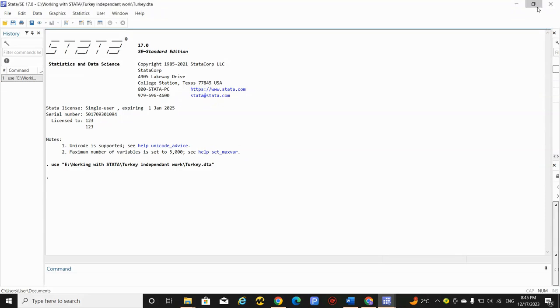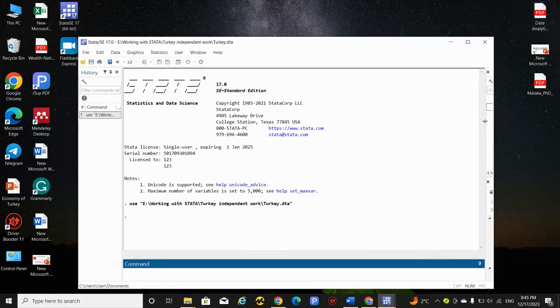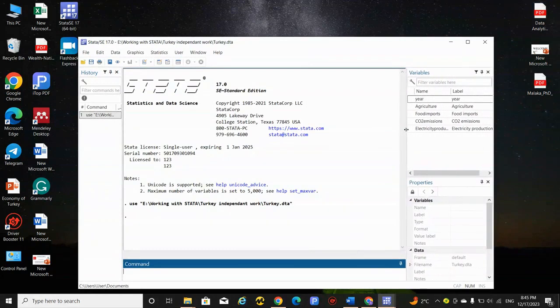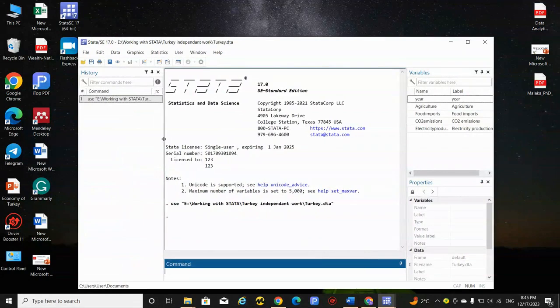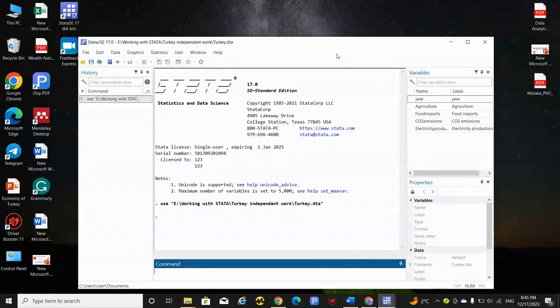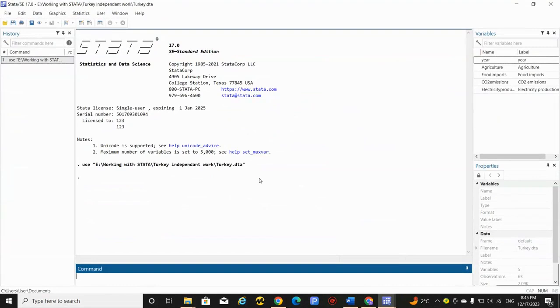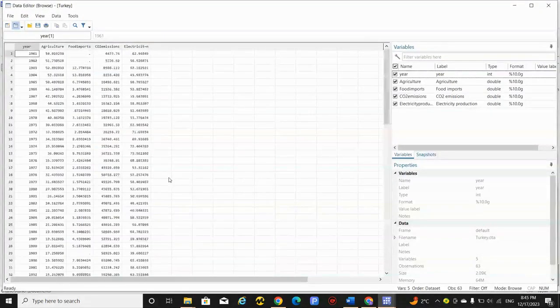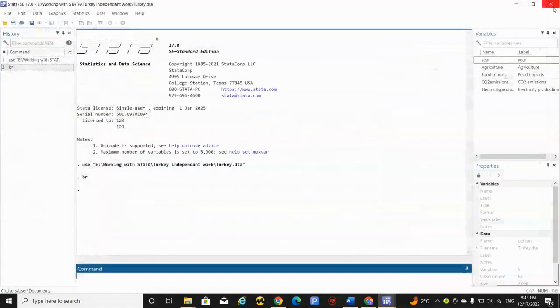So there is something going on. Where are my variables? Yes, those are my variables, and our first command must be browse in order to check our file. So everything is clear. Now it's time for analysis. By which command can we run any analysis?